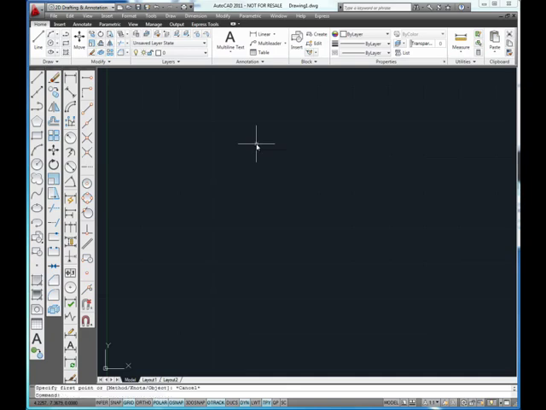I'm going to draw a spline using absolute and relative coordinates. I'll use the toolbar here, click on the icon. It wants to know my first point, so the first point that I'm going to give it is absolute coordinate 2, 2. Now it wants the next point. I'm going to type in 2, 3.